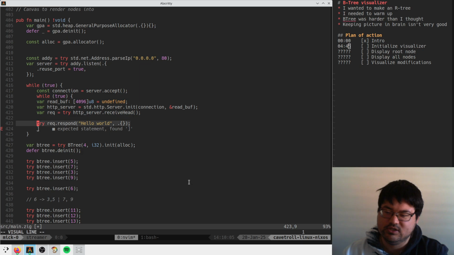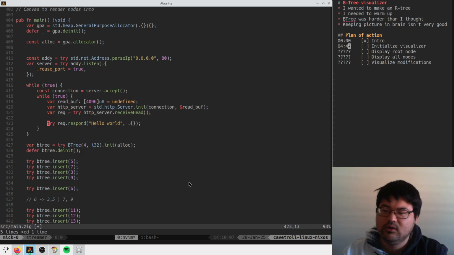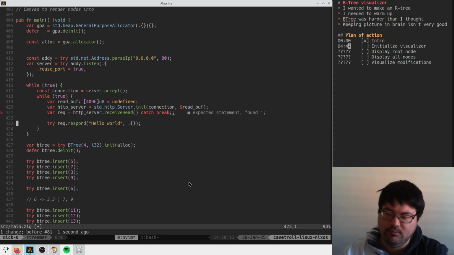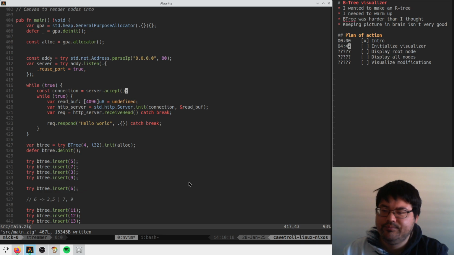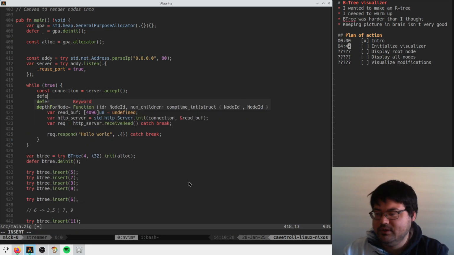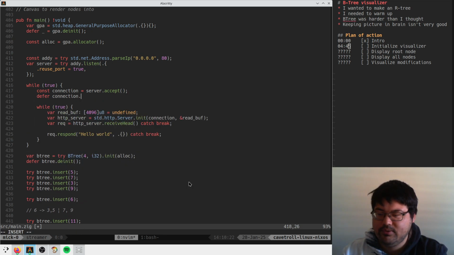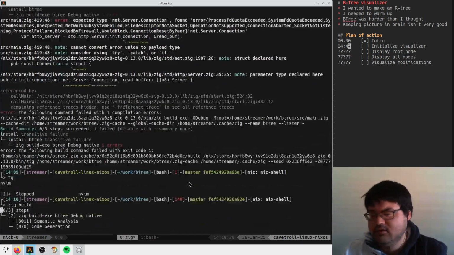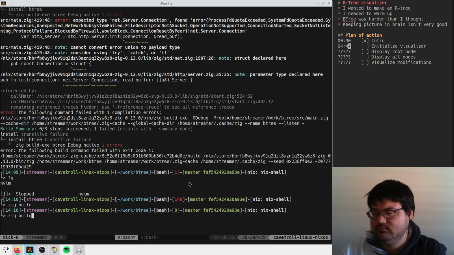We need to service the connection until it drops. So probably here we go like catch break on both of these guys. And then probably we need to do like connection drop. Probably. Something like this. Okay.